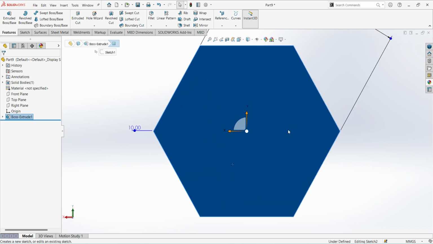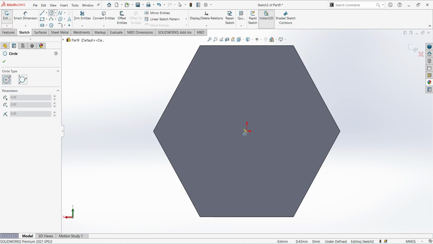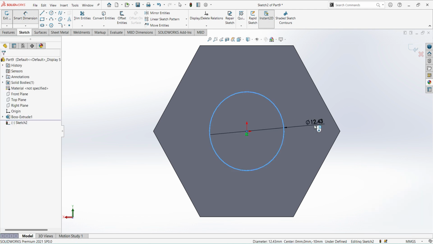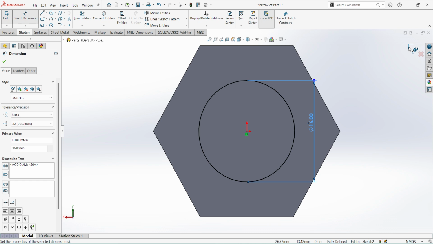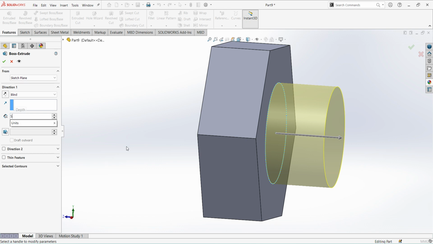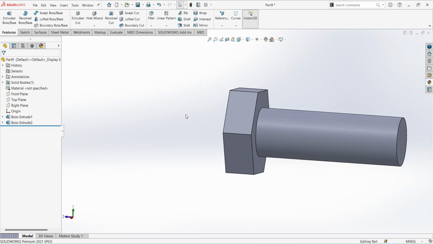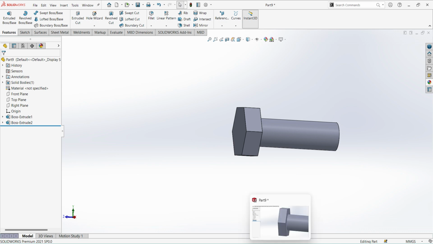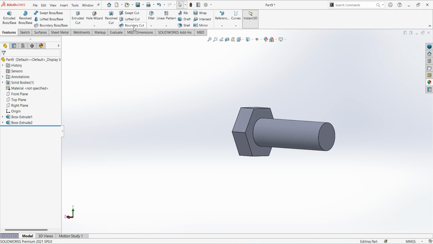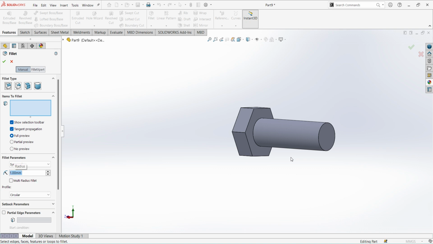Select this surface, sketch. Diameter 16. Finish sketch. Extrude up to 50 mm. Give the chamfer here first. 1 mm is okay. Select this edge.